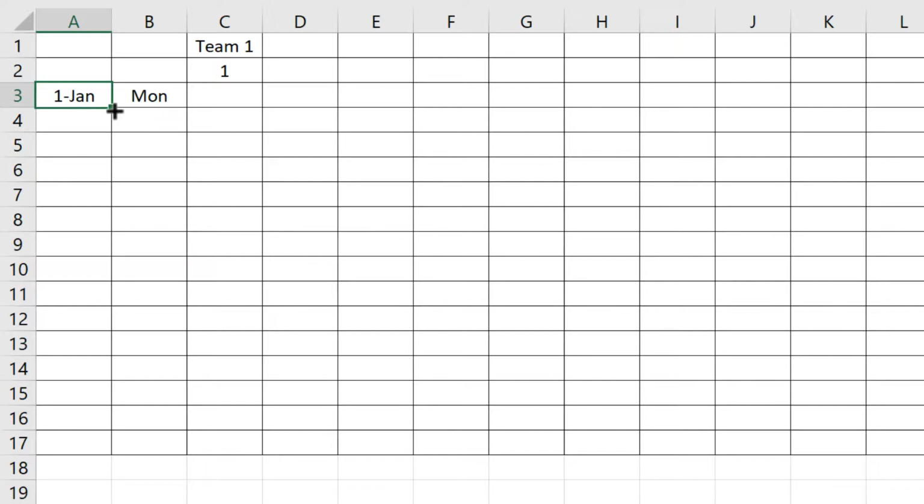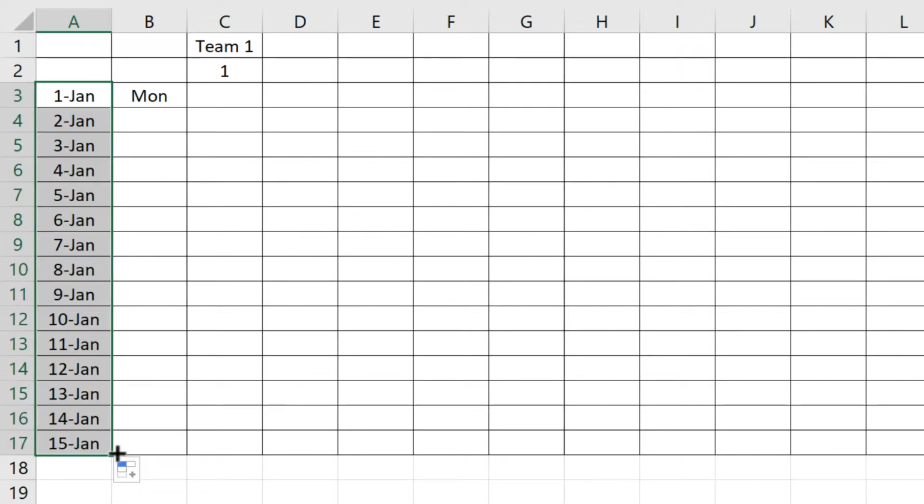When we move the cursor to the lower right corner of the cell, it shows a fill handle. If we drag it down, we see an increasing series. When we release mouse button, the data fill in automatically.